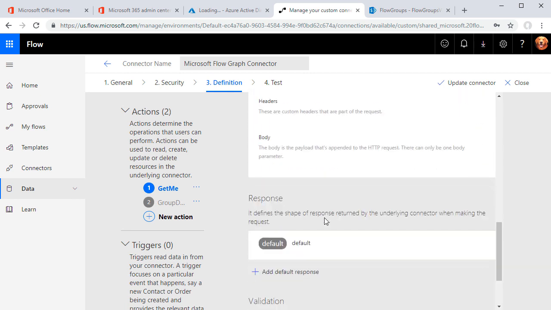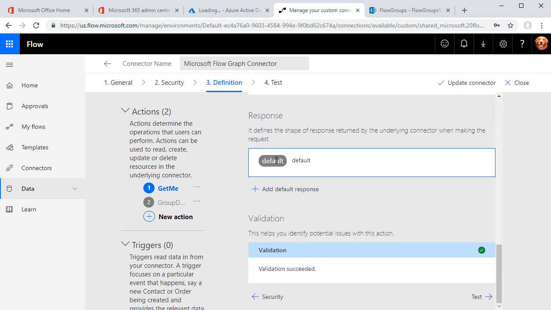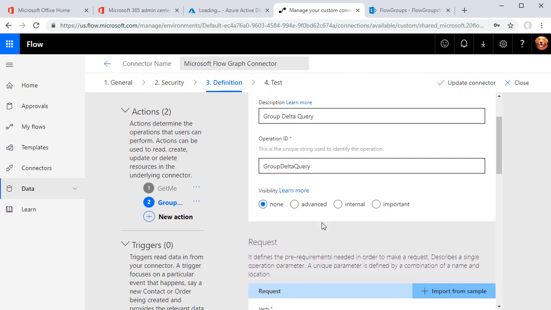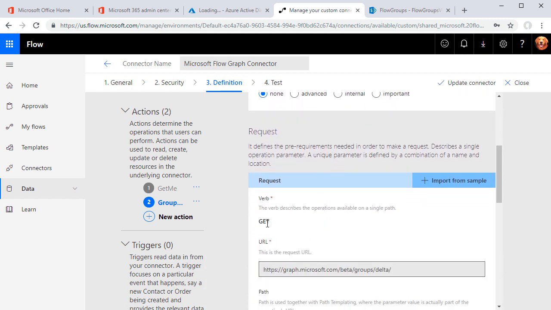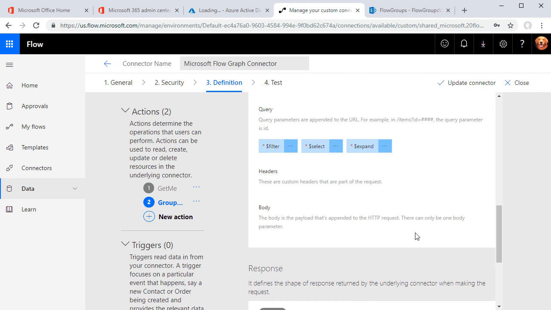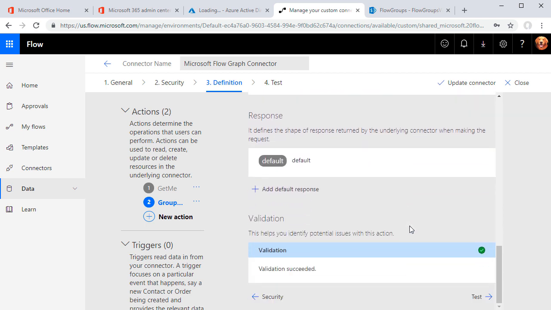So it has the request set up. The response, let's look at what happens when we execute this action, and we'll see if the response comes back the way we want. Finally, if I go into Group Delta Query, it's created the operation, it's got the verb, in this case it's a get, and it has the Group Delta Query, but look at this, it has filter and select and expand, which are all of the variables that we had in Postman for our request. We're going to modify that a little bit, but let's just see where we are right now.